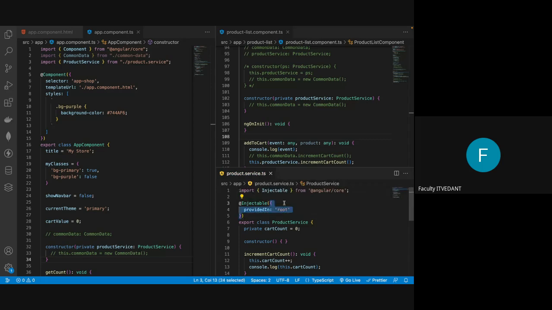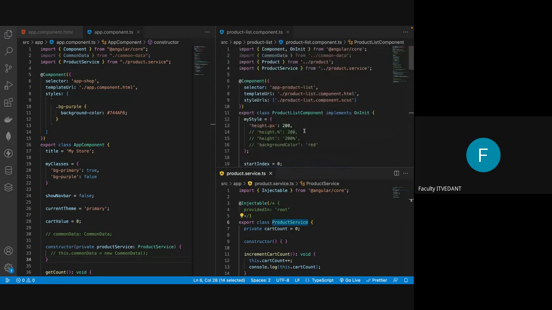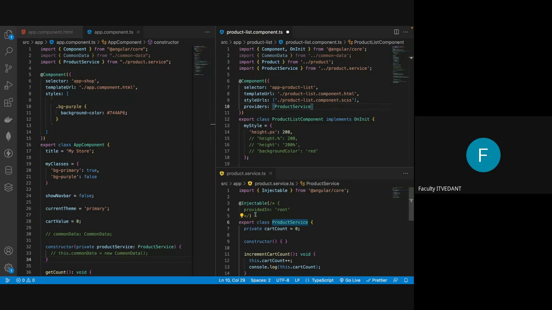You can remove provided in root, and then wherever you want to use this product service, just provide it there itself. I want to use it in product list component. So here I'll add a comma, and then I'll specify a providers array. In this providers array I will specify the product service. Now here you can see I am not providing it in root. I'm providing it in the product list component only.